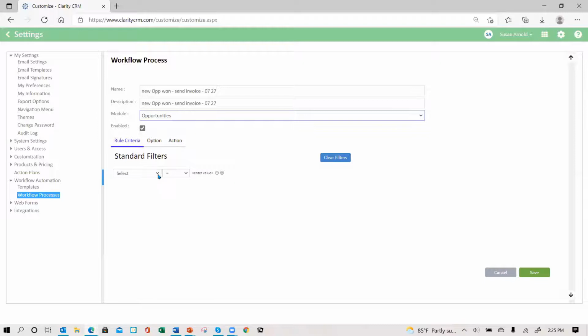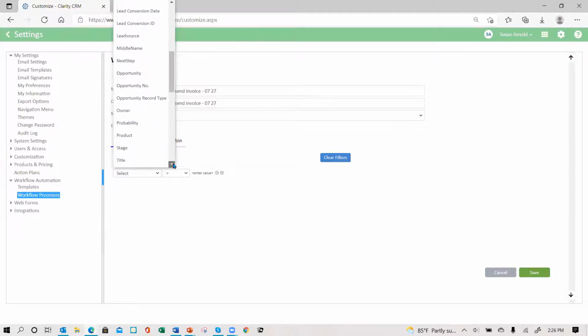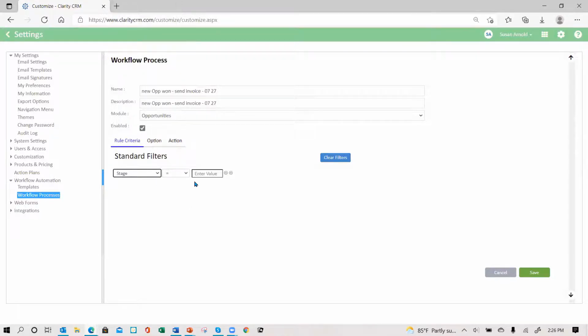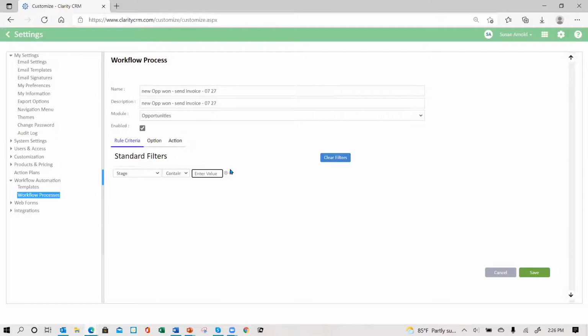So the rule criteria here is going to be the stage, and I usually like to put contains instead of equal, just in case you don't type it exactly the right way. So you need to know which stage and how you've put your one stage in. It could be different wording. So that's my criteria, and you can have multiple levels, okay? So I could add another criteria here if I needed to.